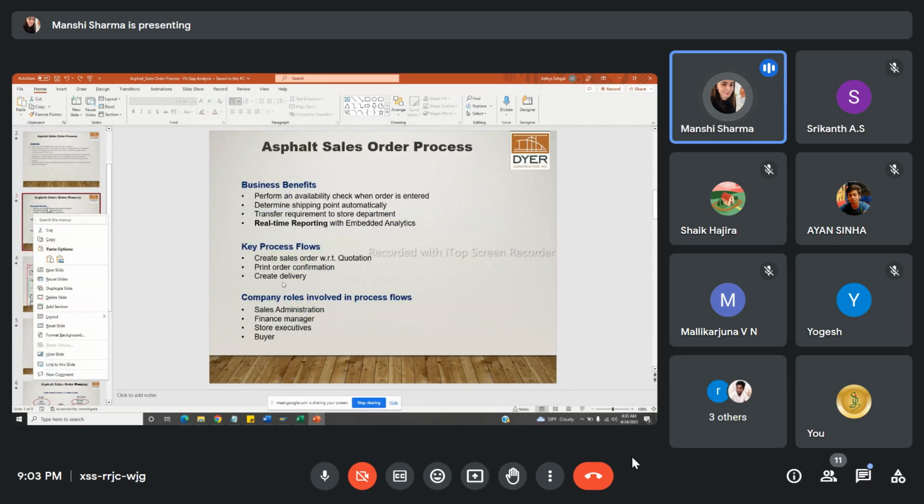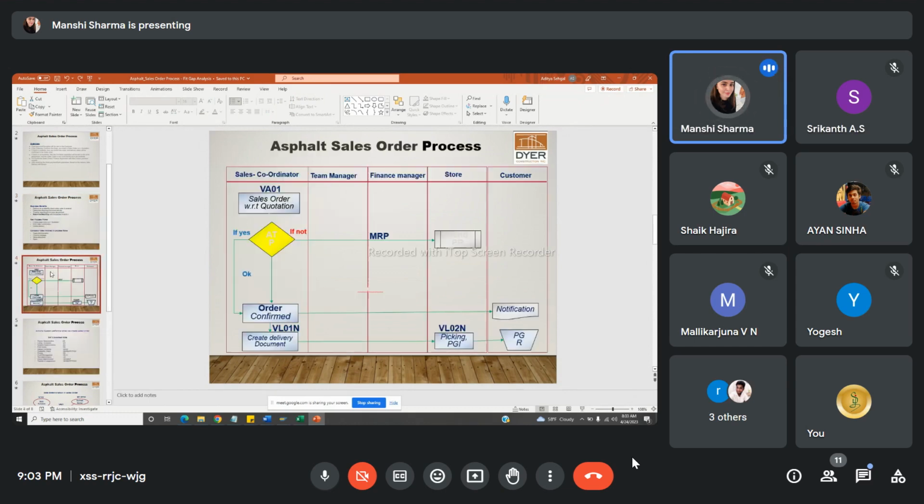Then what is the company role involvement? As we know, the financial, store executives, buyer, and sales administration work will all be done under this company.